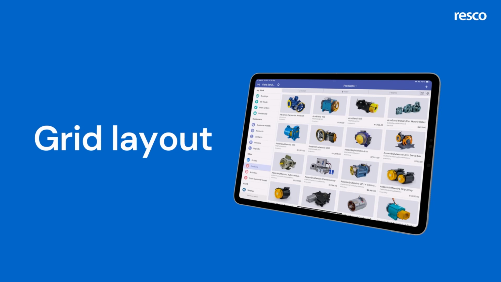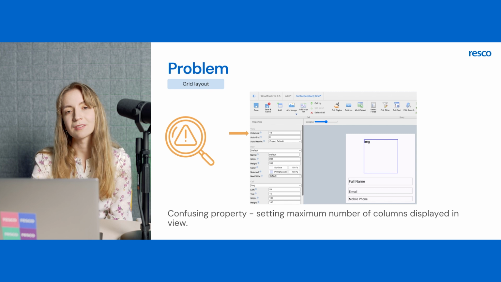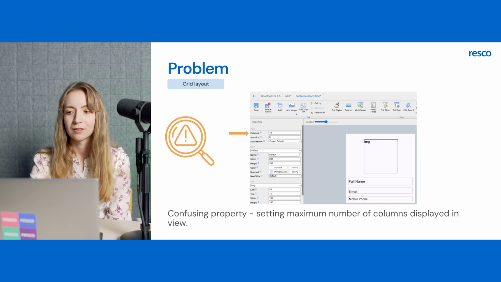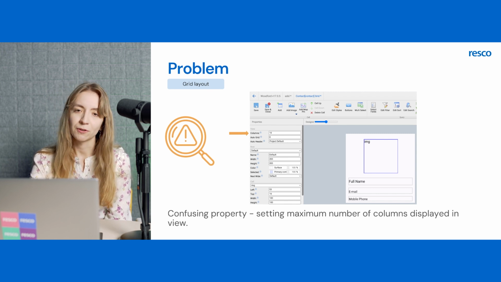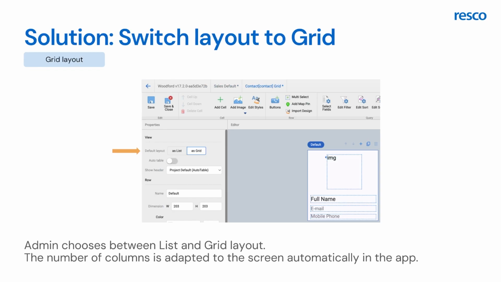This is the grid layout, which has been available for quite some time and which is very useful, especially for entities with images. Let's take a look at what is improved here. In order to design such a grid, you had to think about the width of the screens that your users will be using and set a maximum number of columns that would be displayed, which made this feature a bit confusing and not very often used. Nowadays, the number of columns intelligently adapts to the screen width, and you just need to set grid instead of list in this new property.